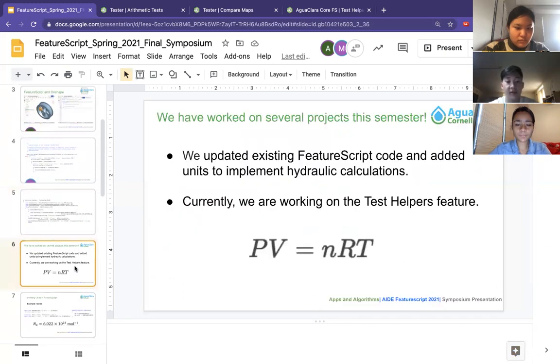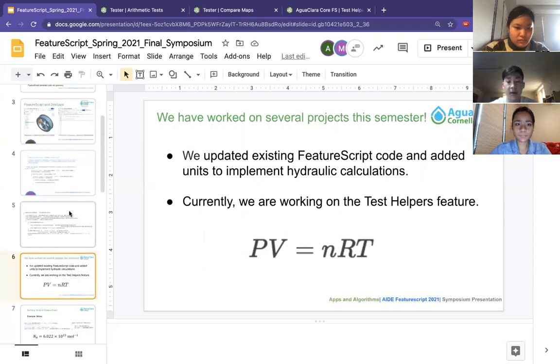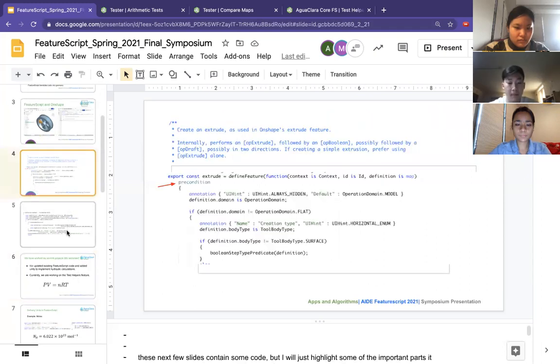These next couple of slides contain some code, but I'm just going to highlight the main important parts of it. So this is an example of the extrude FeatureScript code. It contains a header giving a brief explanation of what the code does, although the full header is much longer. And if you look, this part is part of the precondition, where the parameters like the domain are defined, where it says definition.domain is operation domain. And it is used in an if-else statement where it is compared to operation domain.flat.